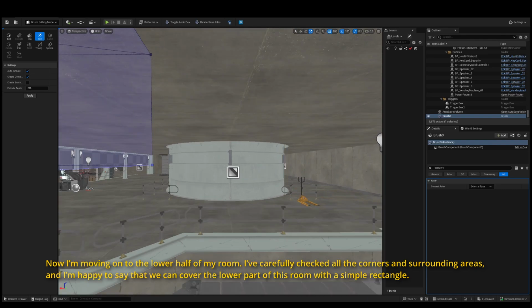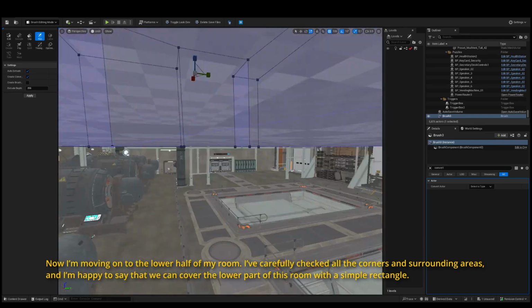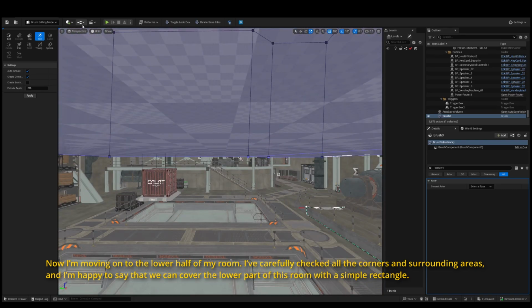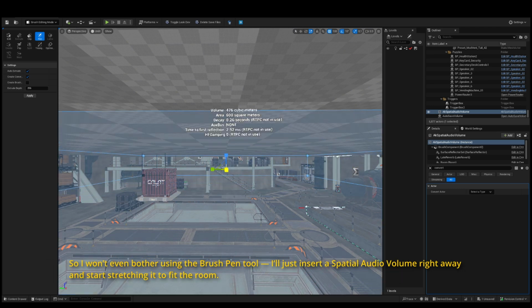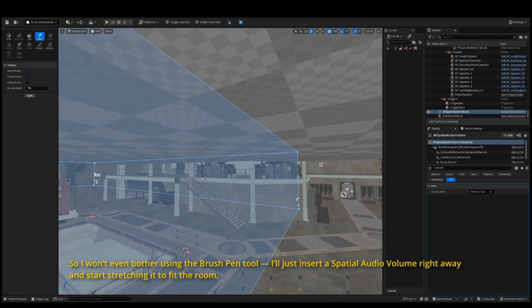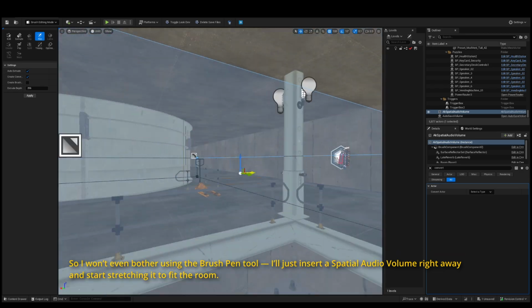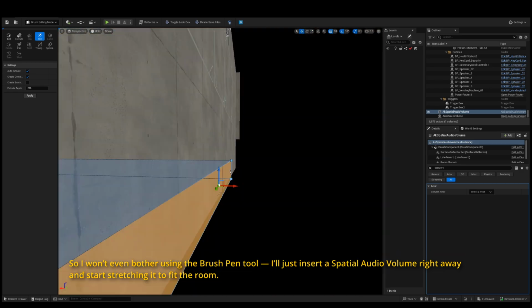Now I'm moving on to the lower half of my room. I've carefully checked all the corners and surrounding areas, and I'm happy to say that we can cover the lower part of this room with a simple rectangle. So I won't even bother using the brush pan tool, I'll just insert a spatial audio volume right away and start stretching it to fit the room.